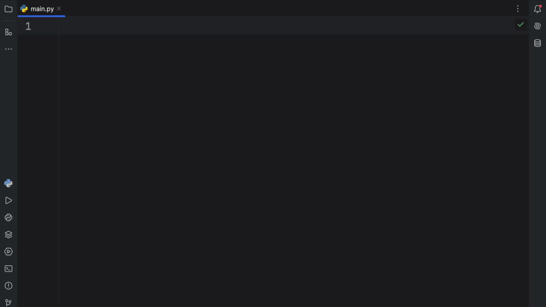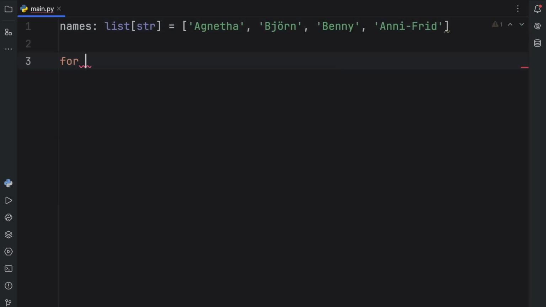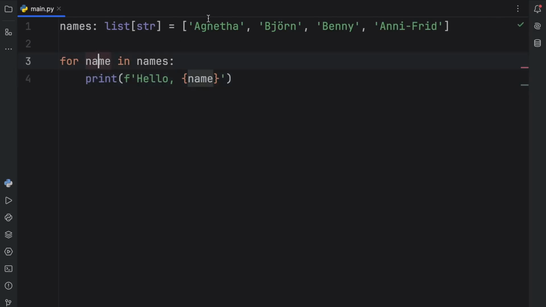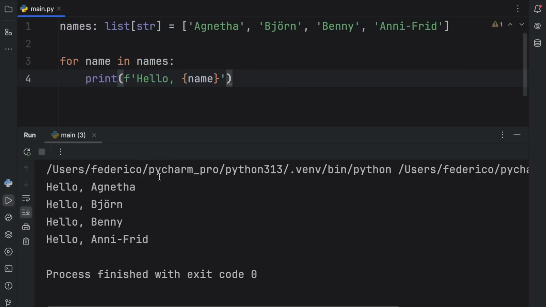And usually you'll see for loops being used a lot with lists. For example, earlier we had this list of names. With a for loop, we can say for name in names, print hello, and we'll change that to an f string followed by the name. So this is going to grab each name from that list and use it for each iteration, which means now when we actually run this, we're going to get hello Agneta, hello Björn, hello Benny, and hello Anna-Frid.